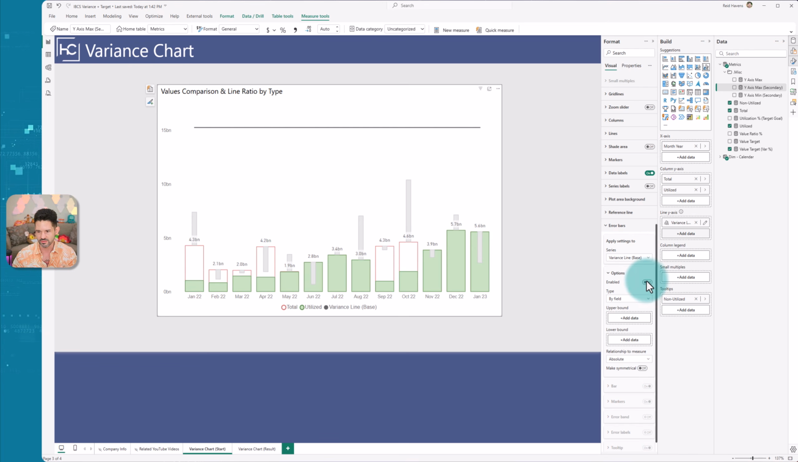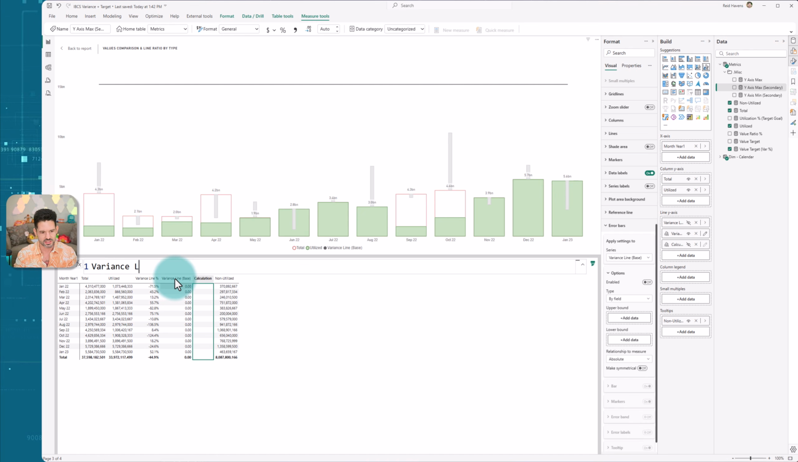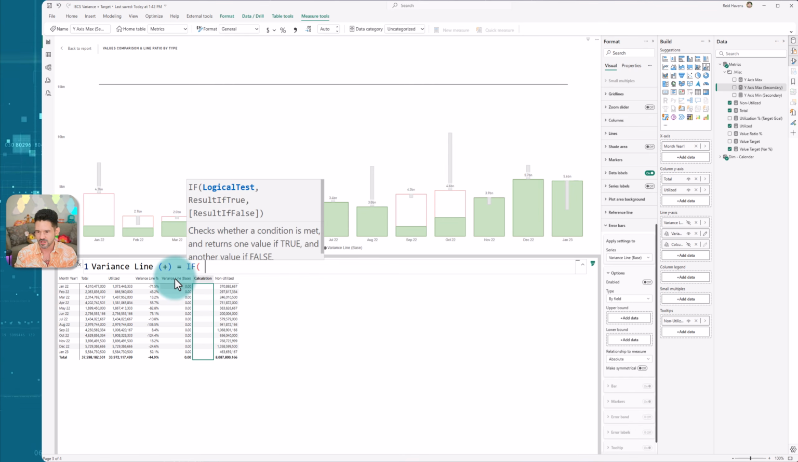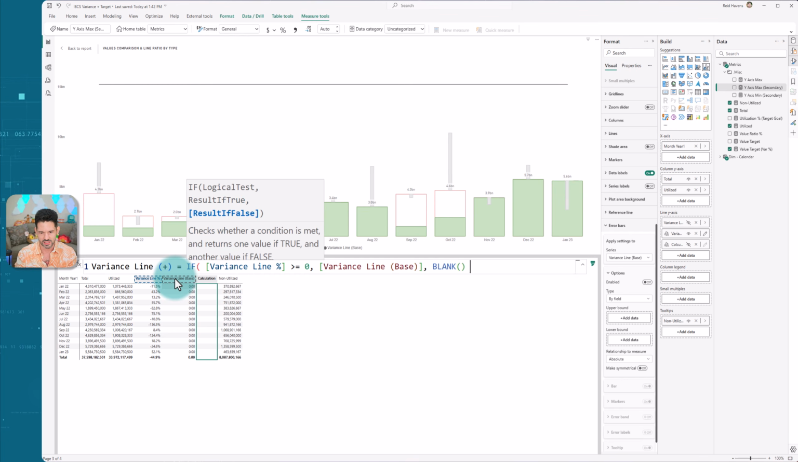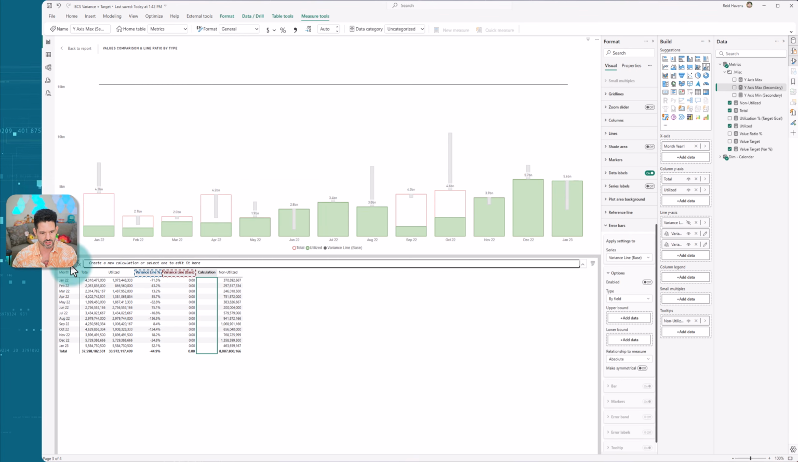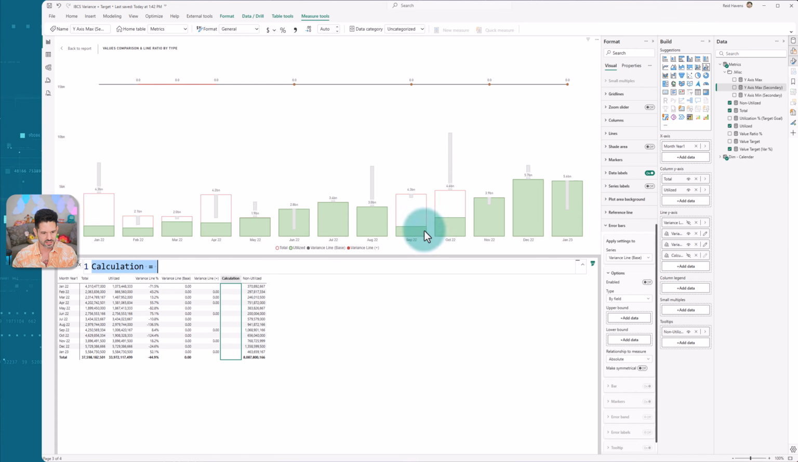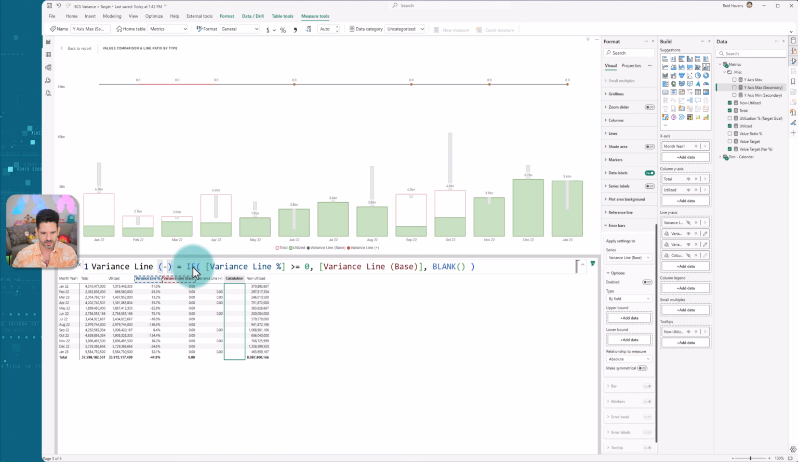I'm going to get rid of that, turn that off. I'm going to come back to my Y-axis and select add data. This is going to be variance line positive equals: if my variance line percentage is greater than or equal to 0, I would like it to return the base, basically the 0 dot. Otherwise, return blank. We're going to repeat this pattern for the other one. See how I'm only getting a 0 dot at the spots that I would like it to. We'll clean this up a little bit. So we're going to try that again with the negative: I'm going to change this to a minus, put that to less than 0, same thing.